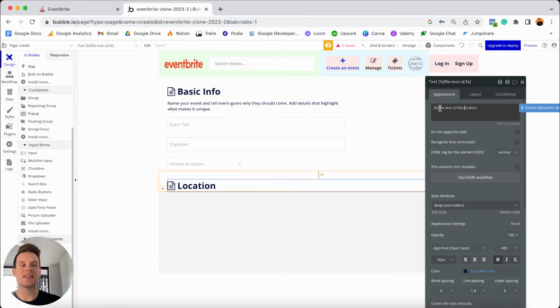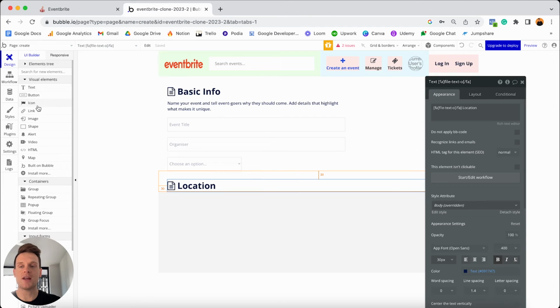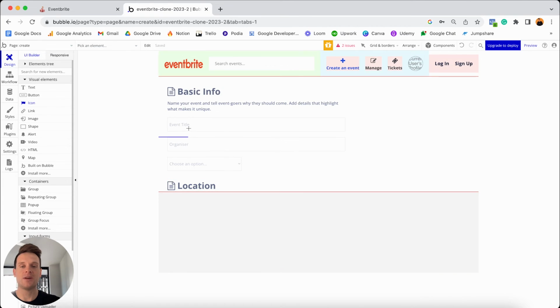And the other thing I'd like to do is also update the icon that's displayed within this text element. Now, in this case, I'd like to display a map icon, in which if we wanted to find out what that map icon is called, I could head on up to my visual elements, just add an icon element anywhere on my page.